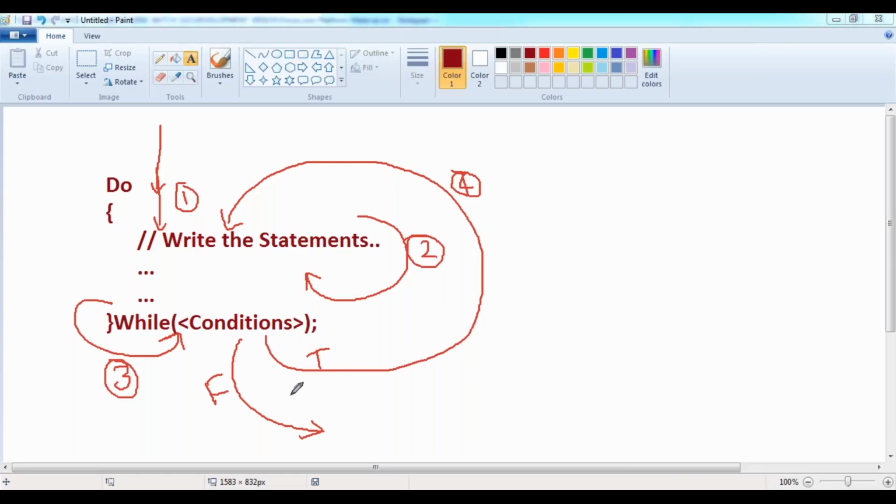This is the execution flow in the do-while statement. Initially it is going to execute the statements once. Once the statements have been executed, then it will verify the condition. That means after executing the statements, it will be checking the condition. These kinds of statements are called post-checking iterative statements. Post-checking means after executing the statements, it will be verifying the conditions.